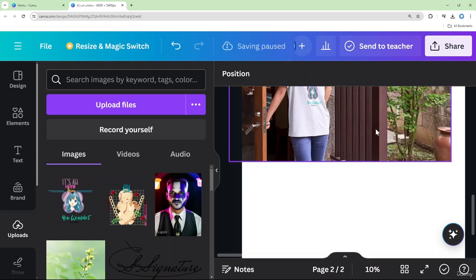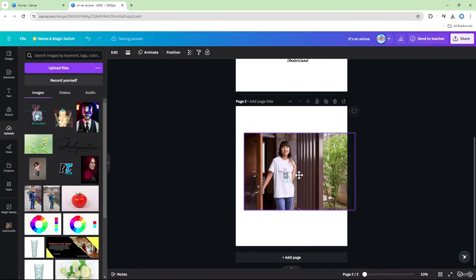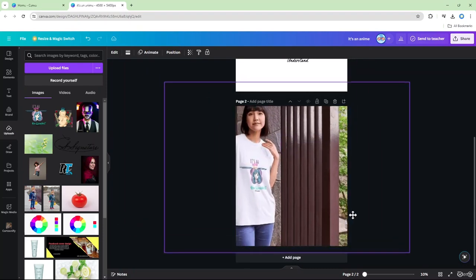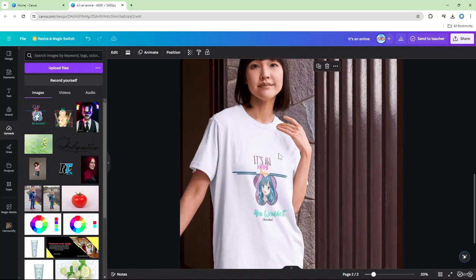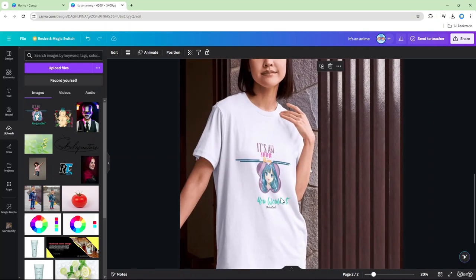So now we have our pictures, and we have just created an anime t-shirt design. Here is the anime design, and we got this one. So this way you can easily make your own anime t-shirt design. There are many online services where you can upload your design and have it printed on your t-shirts, or you can use local print shops. And here you have it: your very own custom anime t-shirt design in Canva.